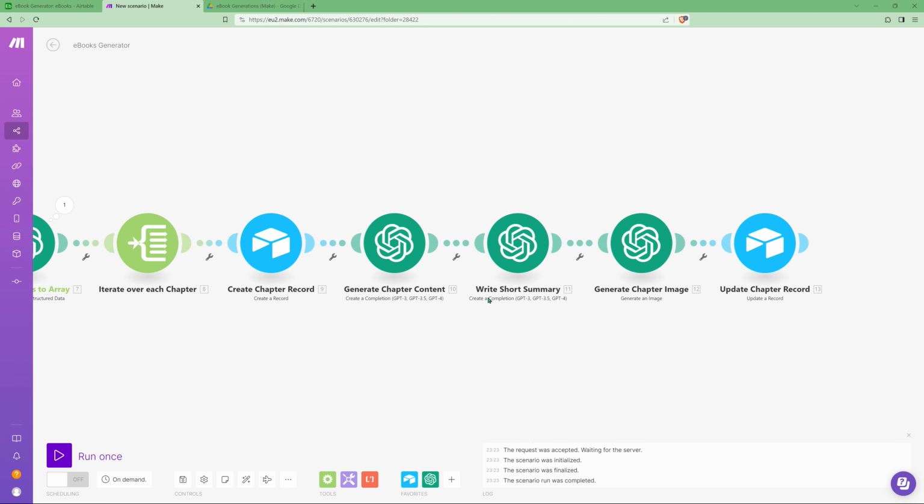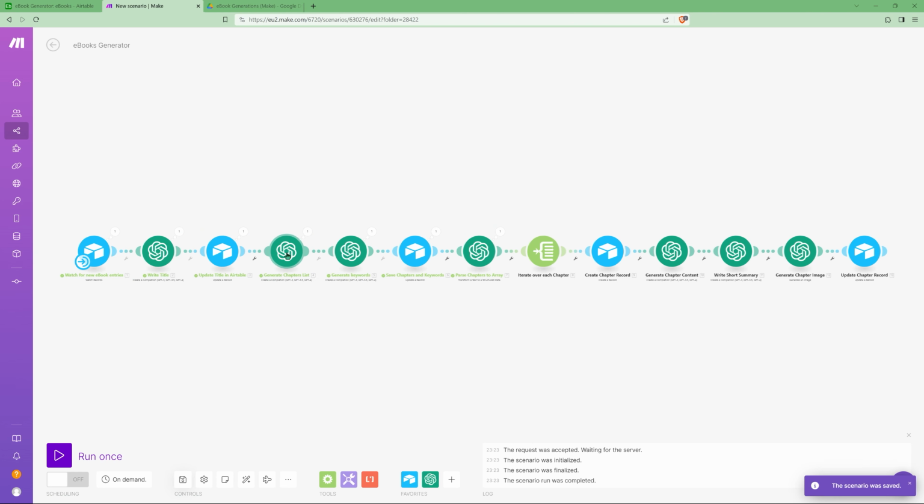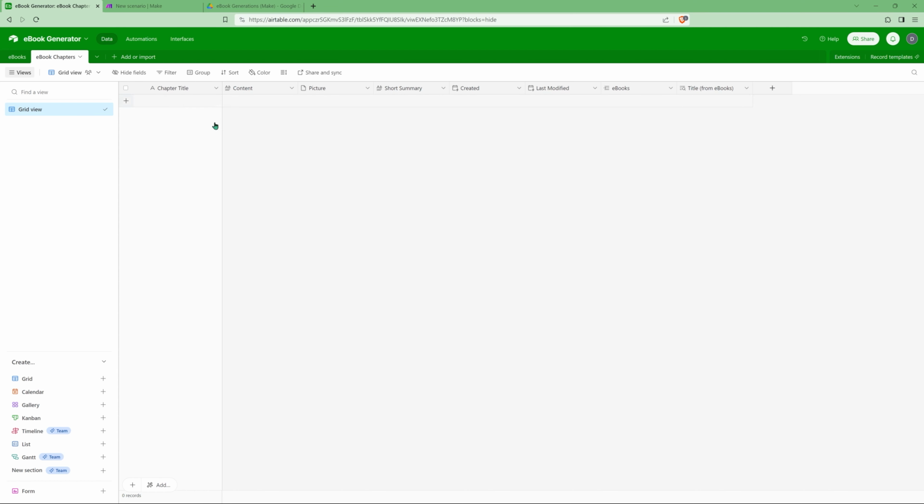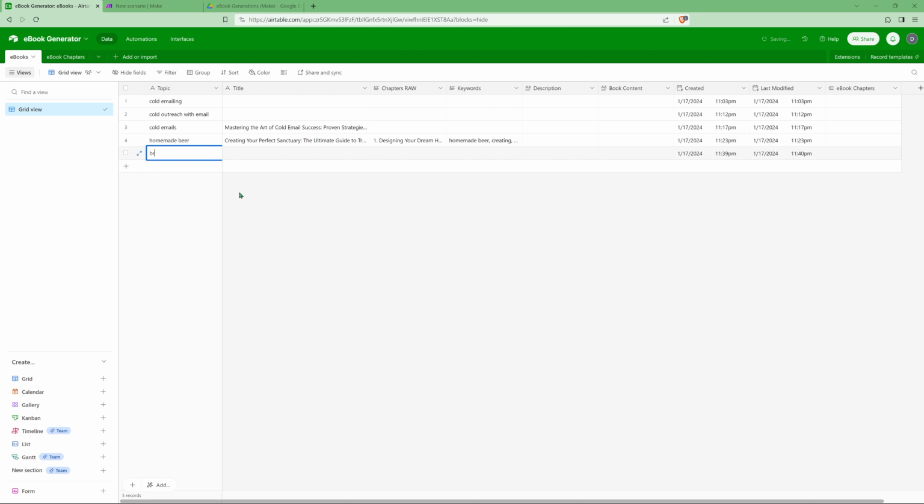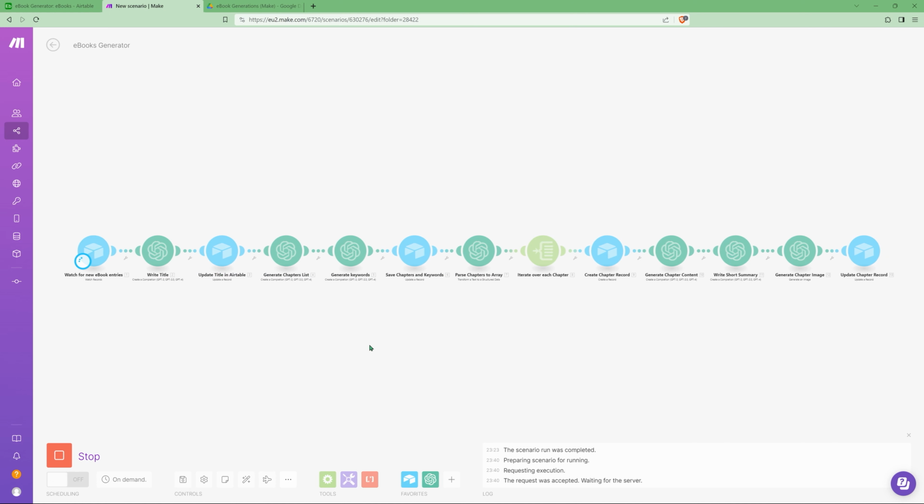But before we do that, I'm gonna save it and let's test it and see if we get chapters in our ebook chapters table here. I'm gonna say brew beer at home. Try again if it was a fluke or if it's something to do with safety precautions. Here, run once, generated our title, we're generating the chapters list, the keywords, parsing the chapters. And now we'll start iterating.